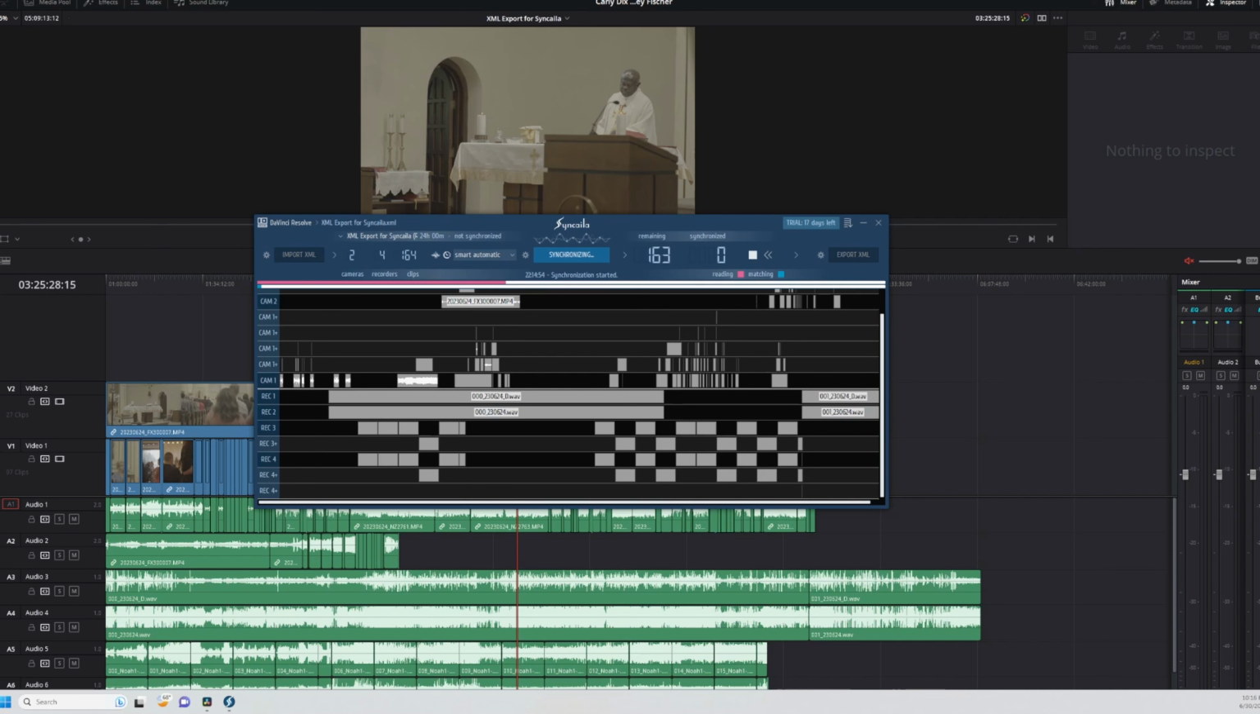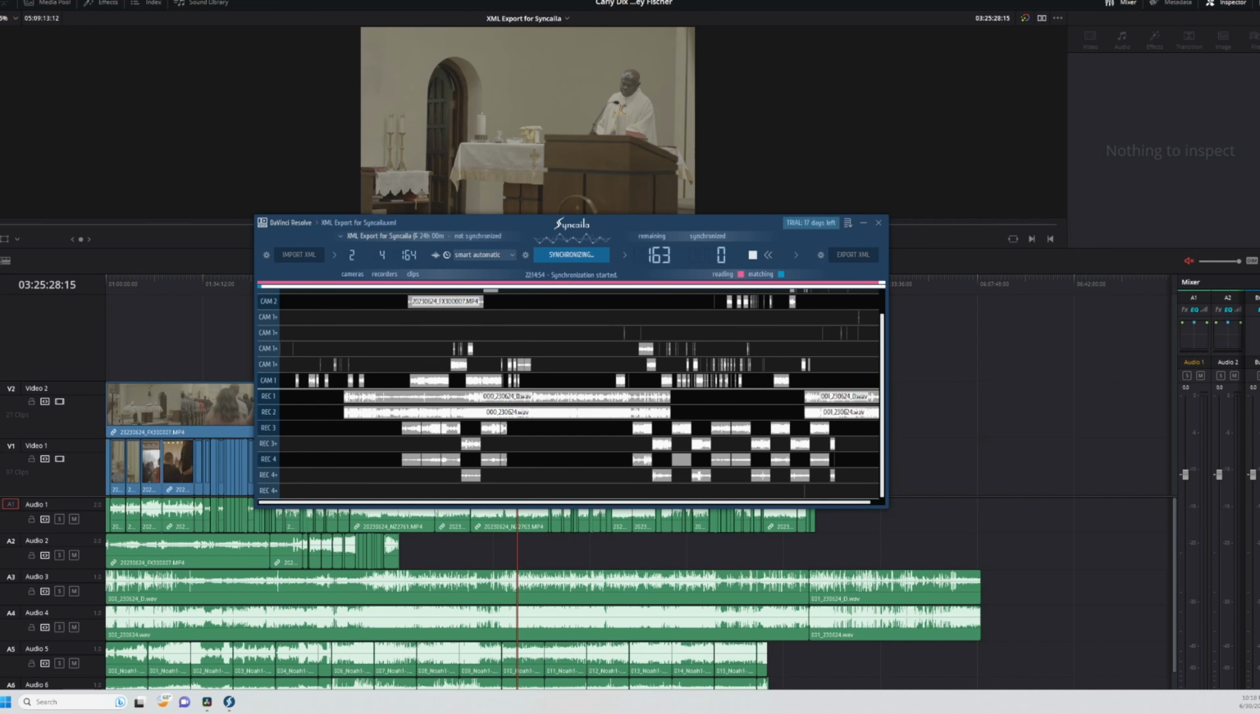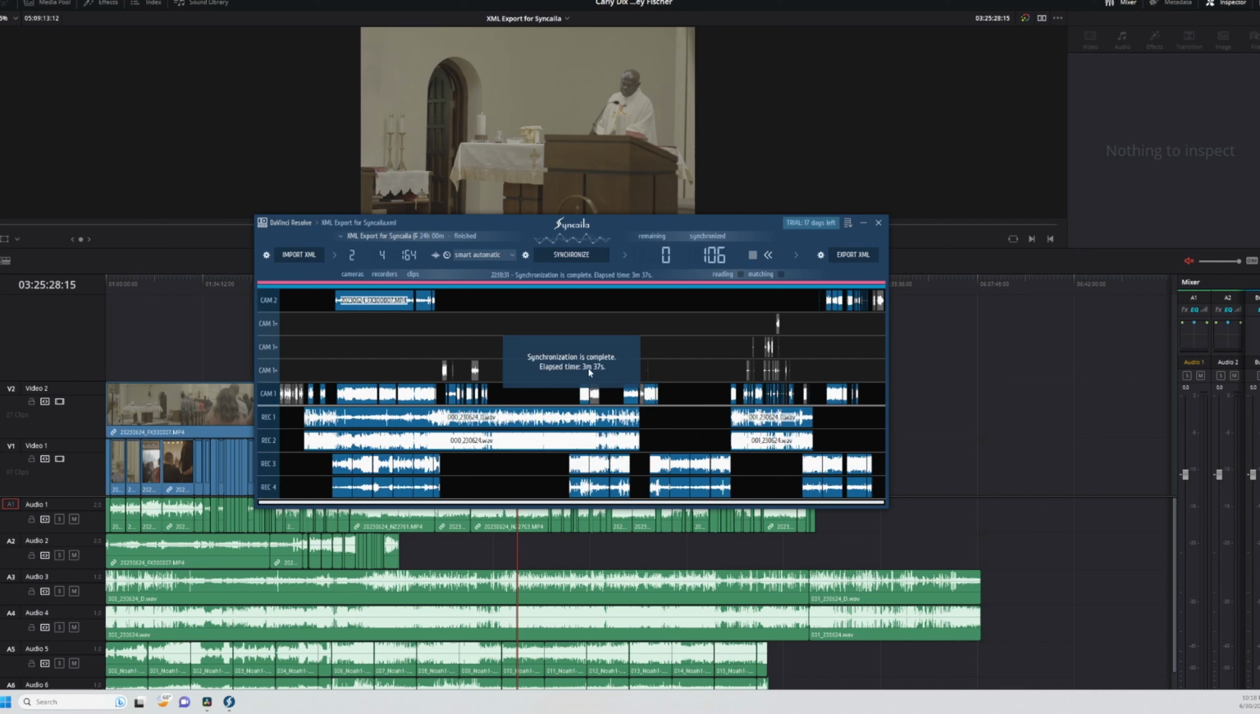And as you can see, we're going to fast forward a little bit to let it synchronize. So now Syncaila is finalizing the sync. You can see all in all it took 3 minutes and 37 seconds to export and sync over 8 hours of footage, which would take you multiple hours if you were doing that manually. And everything looks pretty good. You pretty much have your entire day synced.